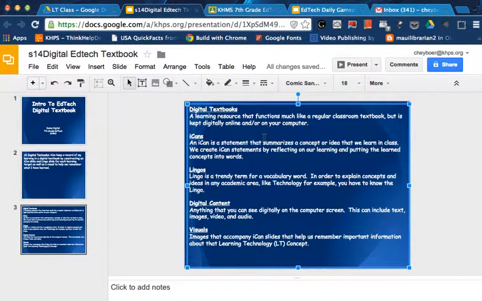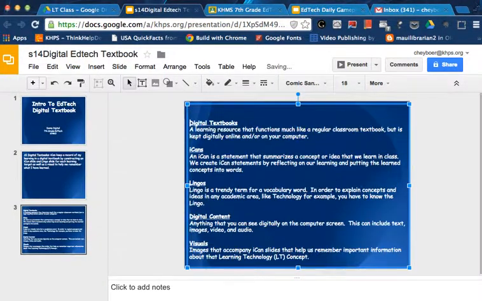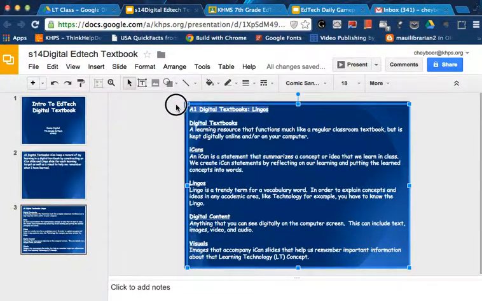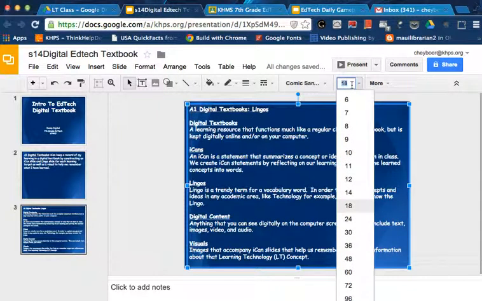Now the other thing I don't have here, so I'm going to go ahead and put this in right now, is I should have at the top restating the concept label, so it's A1, and also digital textbooks. All right, remember that is the name of our concept. And then I'm just going to put lingos after it. And again, if you want this to stand out a little more, since it's the title at the top, go ahead and maybe make it a little bit bigger. You can type in 20 here.